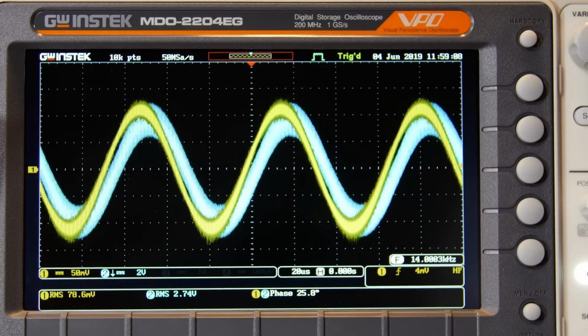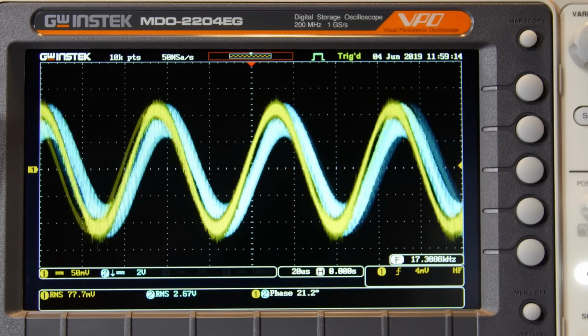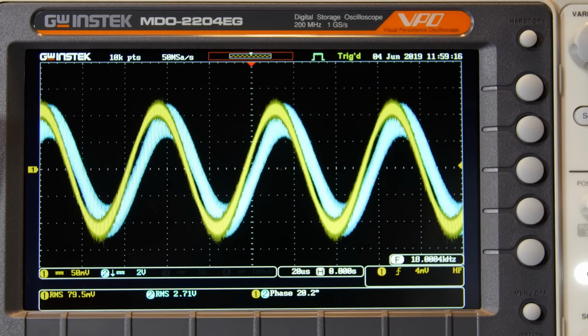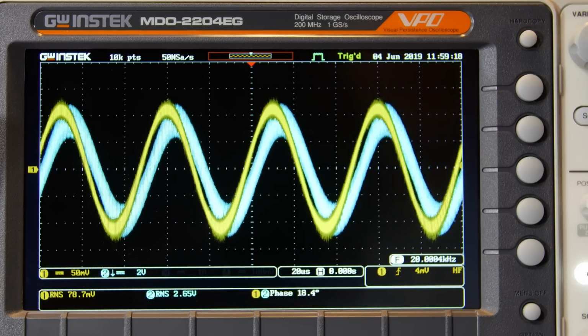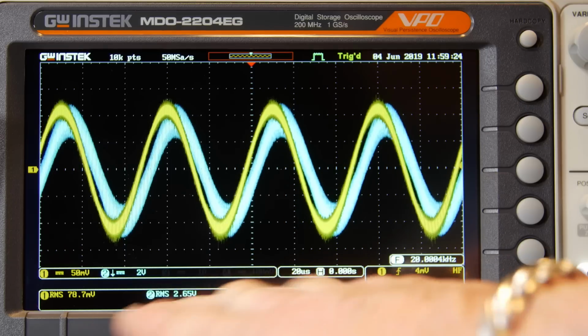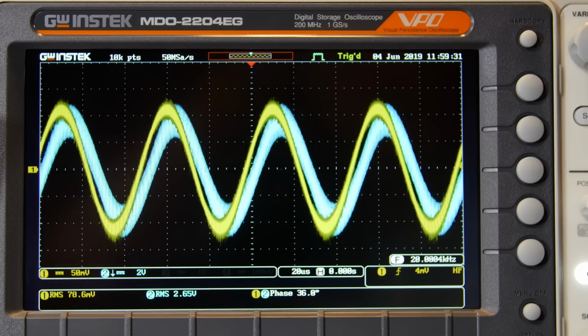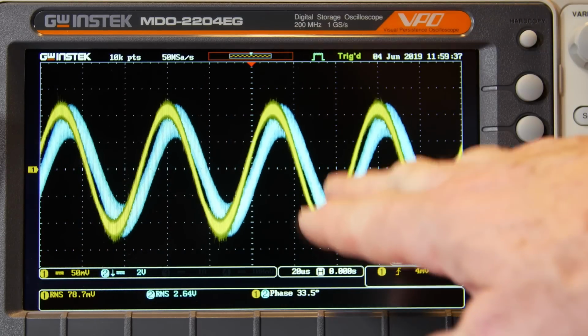Okay, we're at 15 kilohertz. You can really see it separating there. And that is 20 kilohertz right there. But the amplitude looked pretty flat. It's fairly flat throughout there. It's all just below 3 volts. This is only 1 watt, so we're at a small signal level.